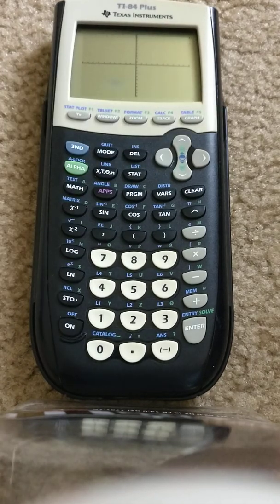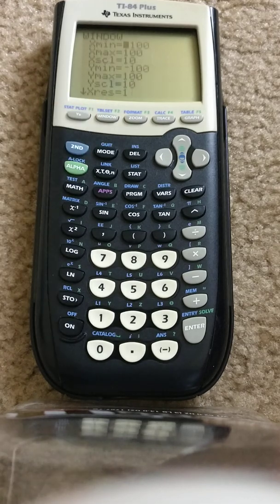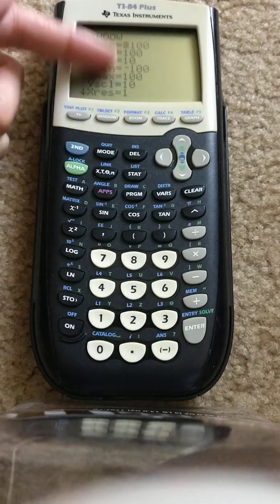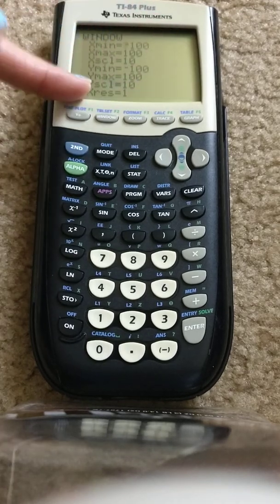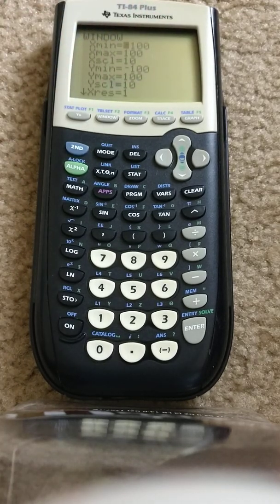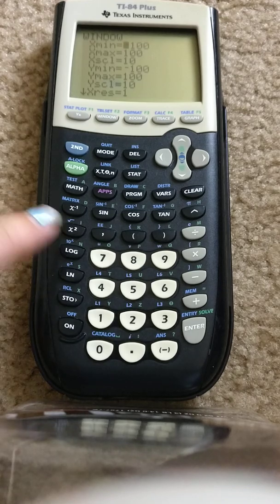Let's see if our window is appropriate so far. It's kind of zoomed out. I definitely want to get a little bit more zoomed in. So let's go to our window. As you can see, I had it on my testing range. So remember, if you're ever unsure, always use this range first, and then you can zoom in afterwards.